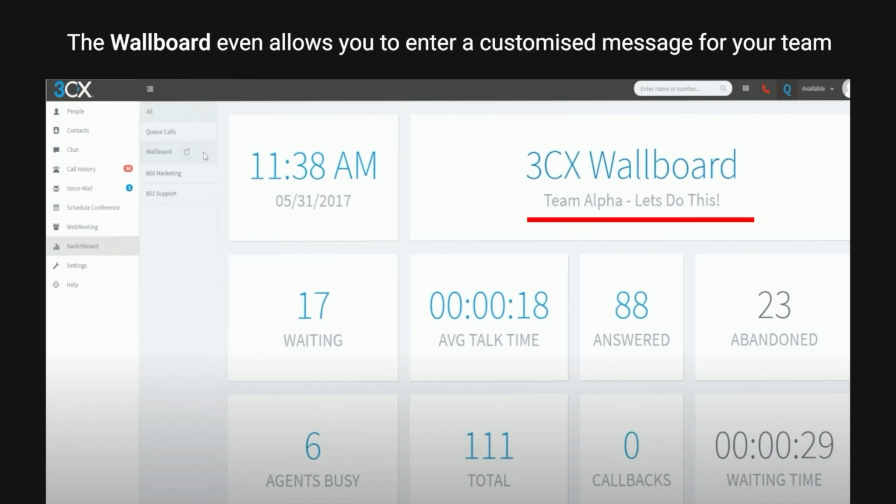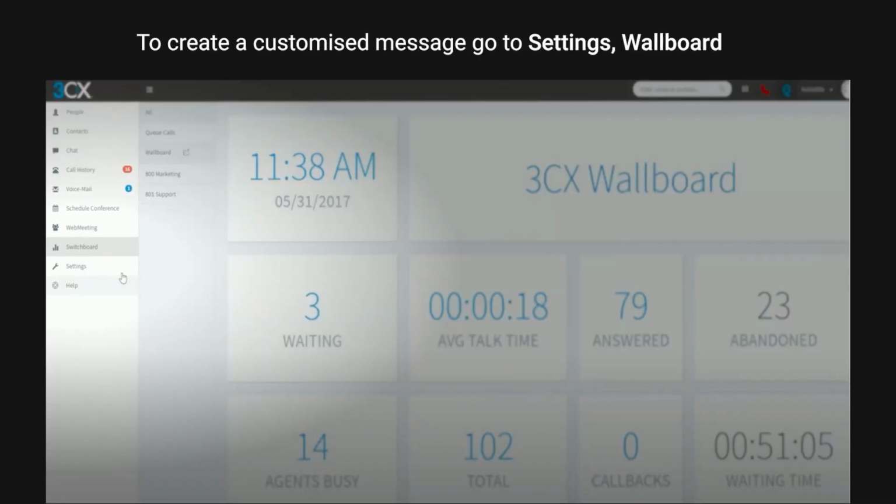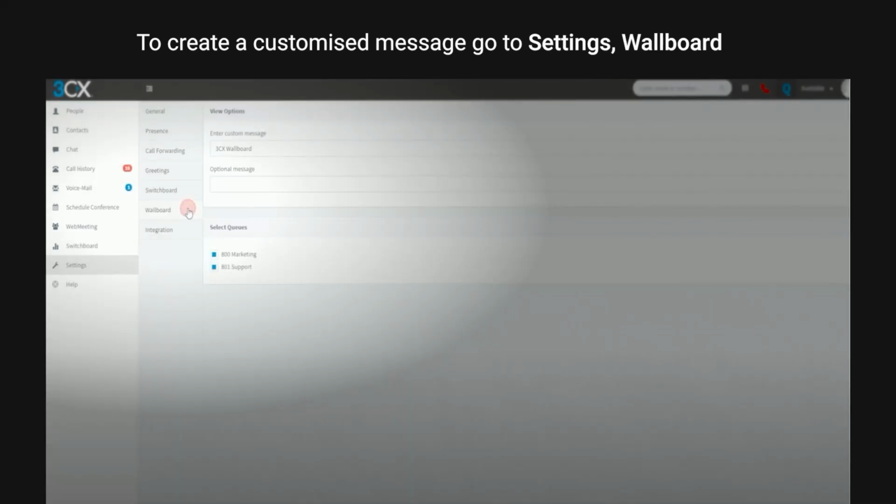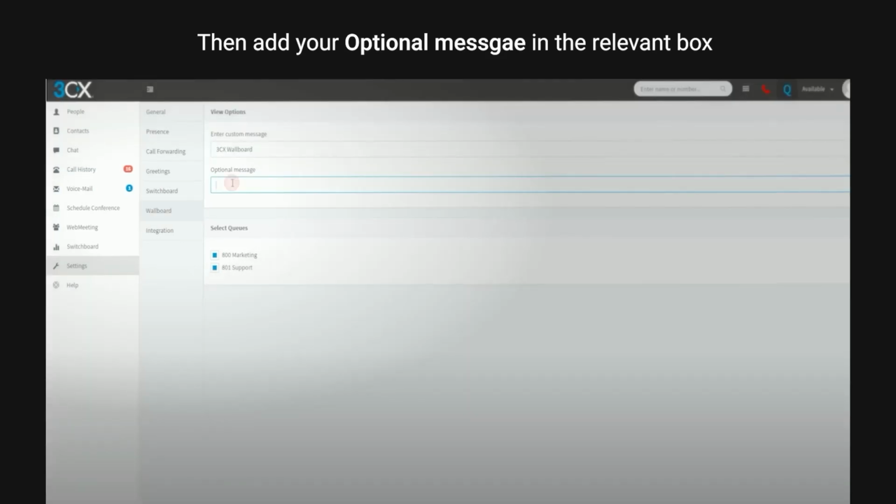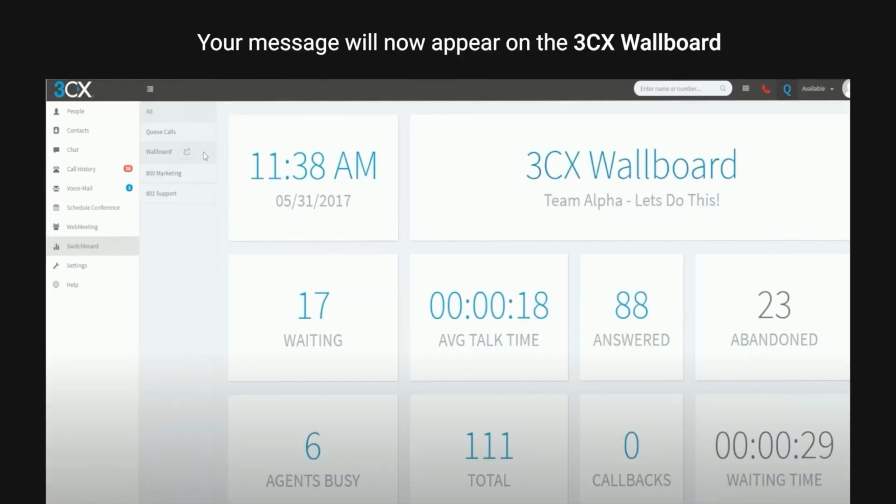The Wallboard even allows you to enter a customised message for your team. To create a customised message, go to Settings, Wallboard, then add your optional message in the relevant box. Your message will now appear on the 3CX Wallboard.